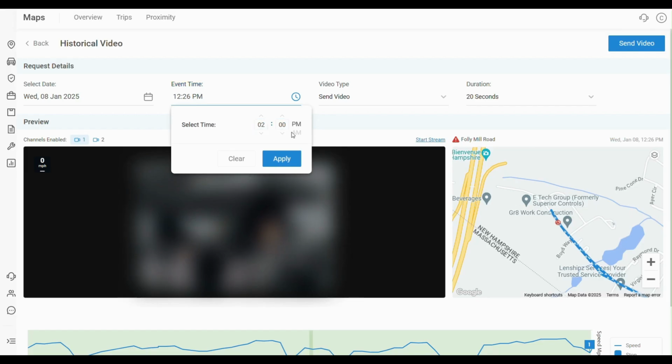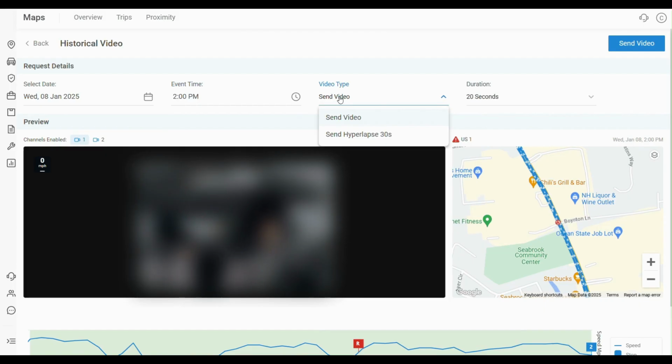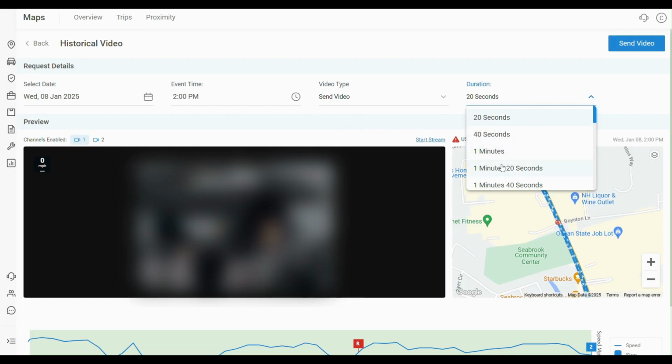You can choose to either have the entire video sent or a hyperlapse that condenses the video into a 30-second collection of still photos. Lastly, you can select the duration of video to retrieve.